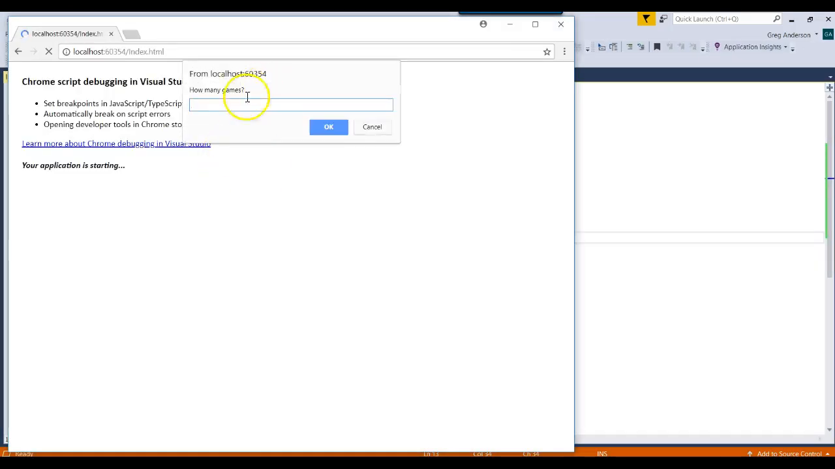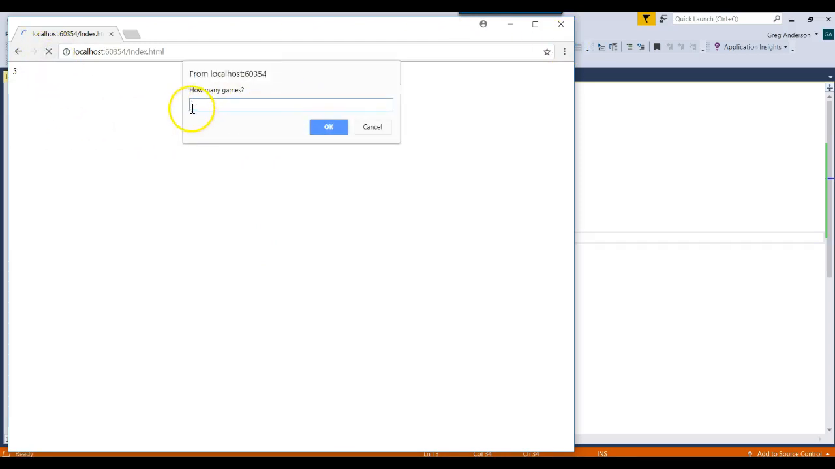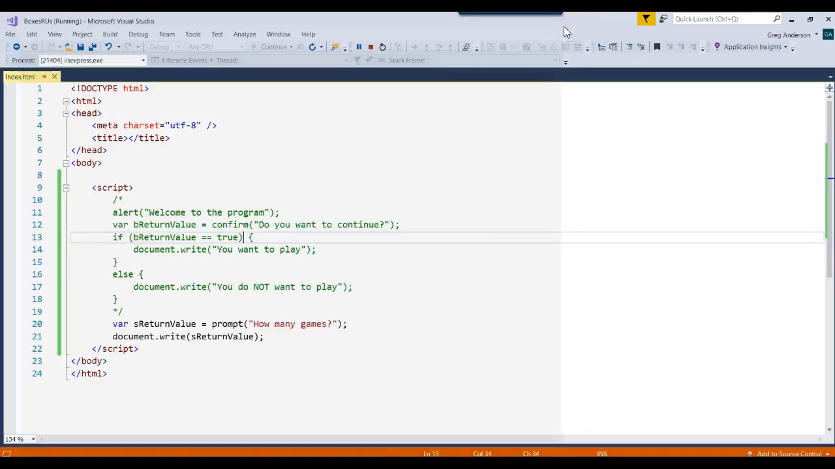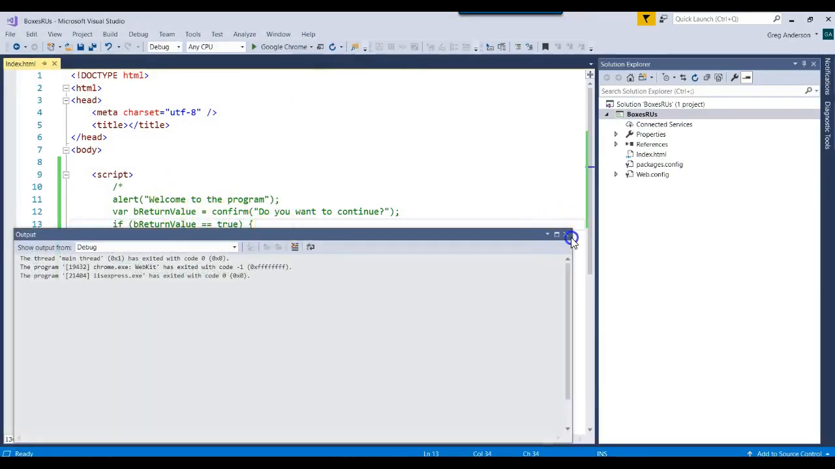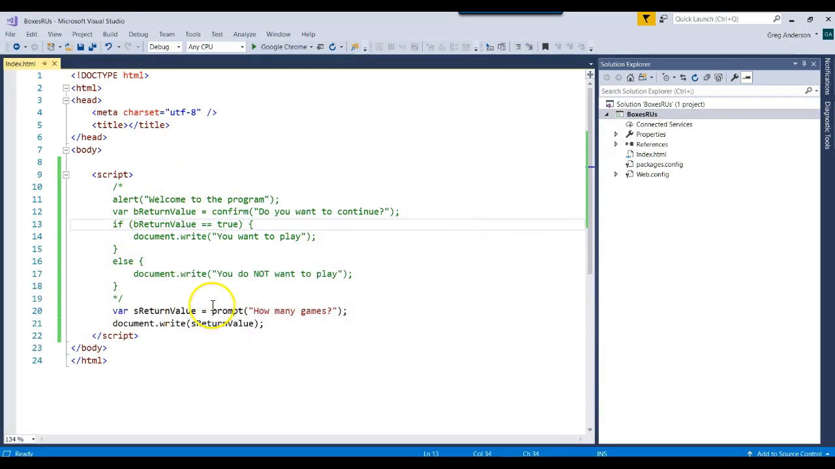And how many games? I could type in 5, click OK, it displays 5. Run it one more time. Let's not type anything in and click cancel, and it returns null. That's a little awkward, isn't it? So you're going to have to do some checking to see if there's a number that's actually in there, or something that they returned back, like maybe if they click the OK button or not.